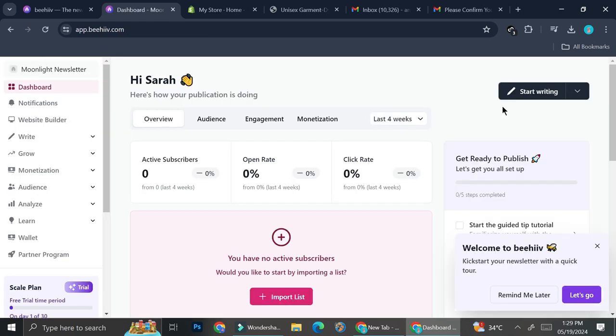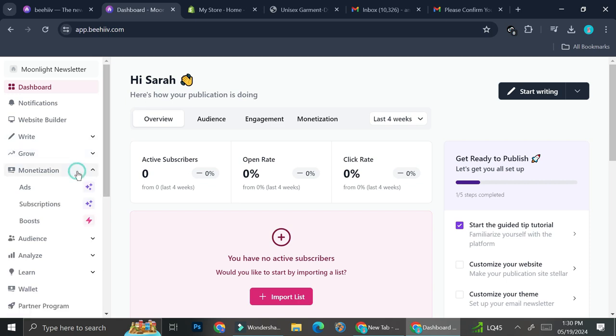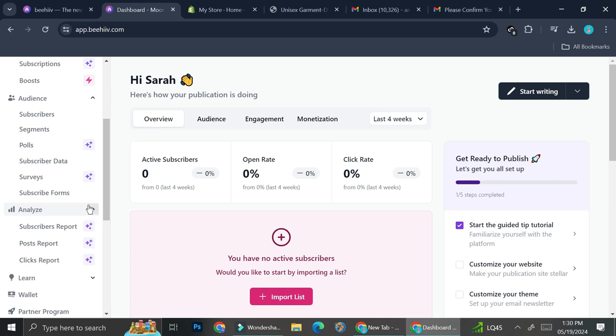All right, so here is the dashboard that we got once we're done setting up our Beehiiv account. On the left side of the screen, you have the navigation bar or navigation menu. You will be able to see your notifications. You can create your website through here. You can write on it. You can see the growth of your community or your website, and then under the monetization options, you can create your ads. You can also manage your subscription, and then if you go to the analyze section, you'll be able to see the reports of your subscribers, your posts, or even your clicks.